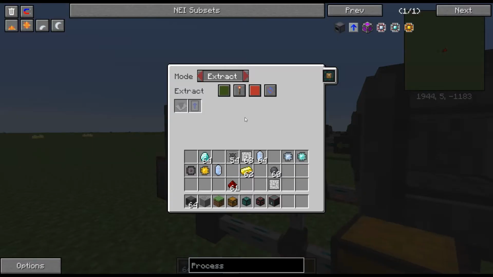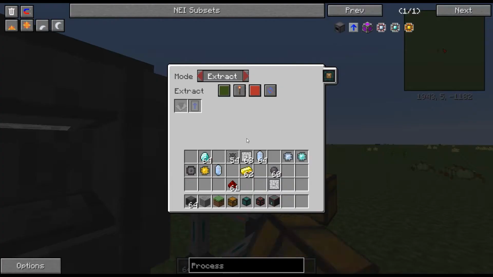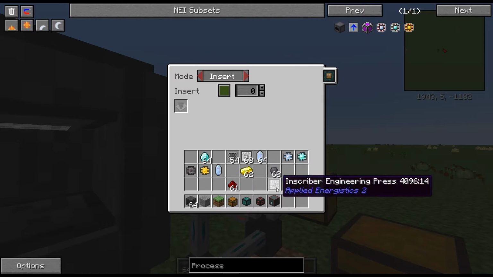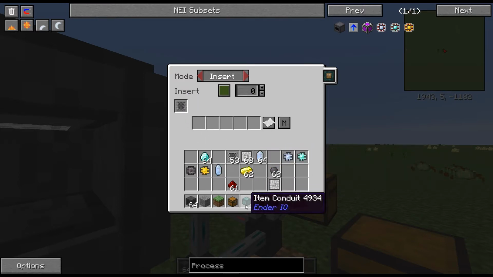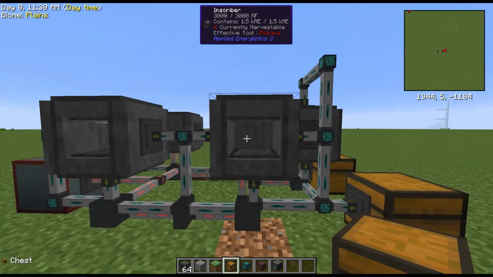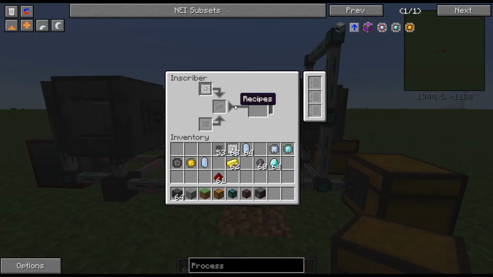This should be programmed to extract without a signal. This is going to be programmed to insert. And insert with this. And we're going to be inserting diamonds for the last one here. And we'll put that in there.